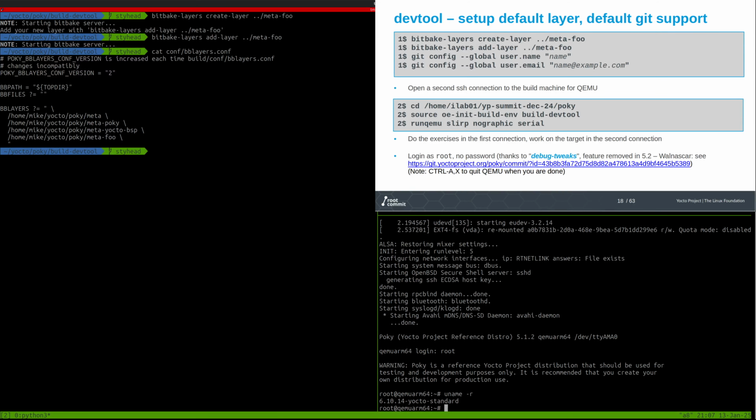Right, so a few commands here. Logging in as root, as I started to say, was easy without a password, thanks to the debug-tweaks feature that we added before. But that feature has been removed in 5.2, the latest release. And there's a reason for doing that, typically to avoid production systems forgetting to remove this when they move to production. Right. Last thing I can explain is when you want to quit QEMU, when you are done, you just run Control-A, Control-X.